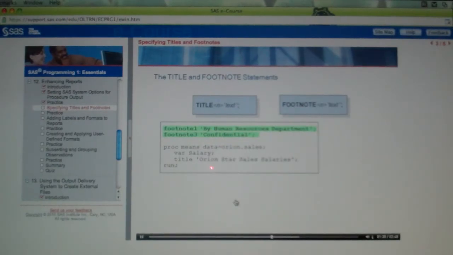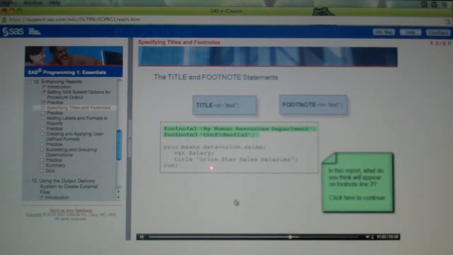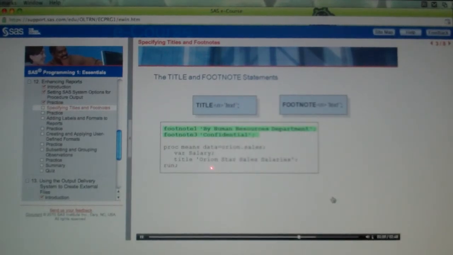Remember that the title and footnote statements are global statements, so they can stand alone, outside a step. Notice that these footnote statements specify text for footnotes 1 and 3, but not for footnote 2. Here's a question. In this report, what do you think will appear on footnote line 2? If you skip a footnote or title number, SAS leaves the skipped line blank. In the output from this program, footnote 2 will be blank. You'll see this in the next demonstration.